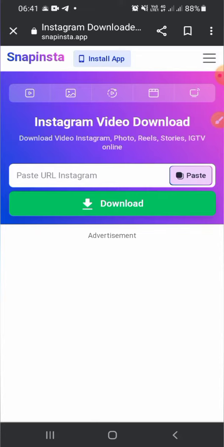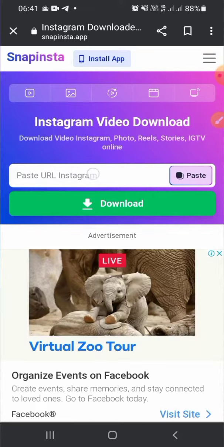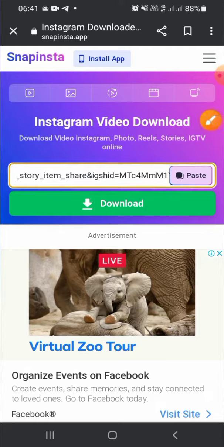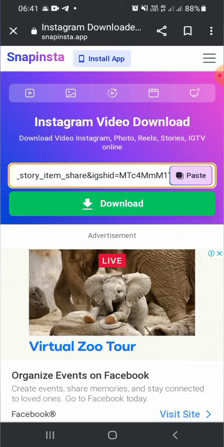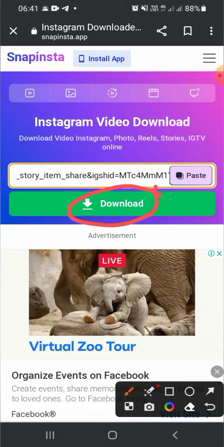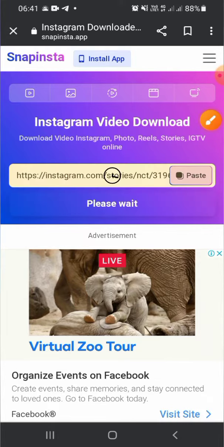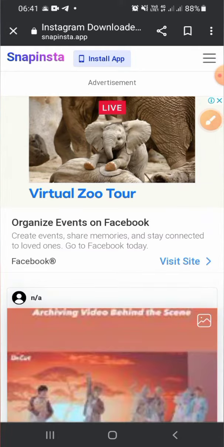and wait for a moment, guys. It's still loading, and you have to paste the URL Instagram, like right here. Okay, just paste right here, guys. And after you paste it, you have to click on download. Click on this download button and wait for a moment.